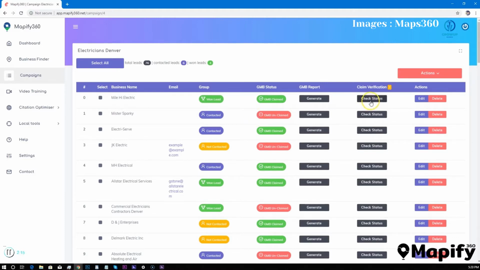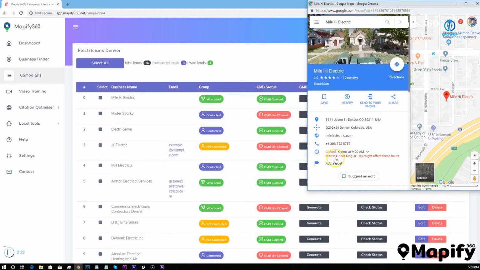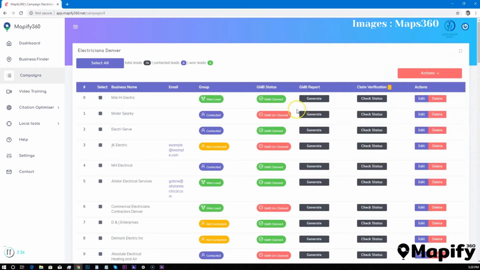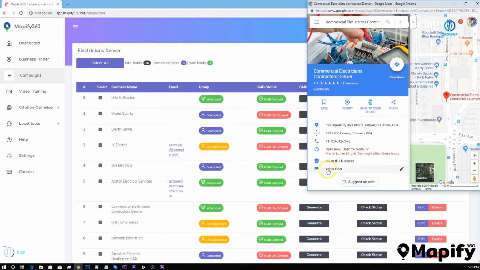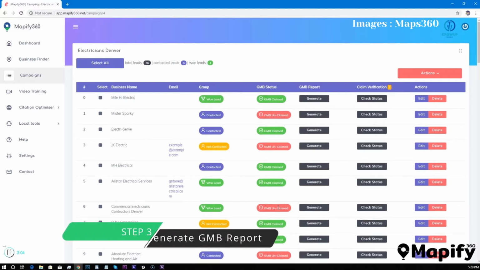The second phase is really simple. All you have to do for your leads is just check their Google My Business status. They can be claimed like this one, or they can be unclaimed like this, and then all you have to do is just update the status of that business to unclaimed. This means this business has not been claimed by the rightful owner, and you can be the first one to help these businesses claim their business.